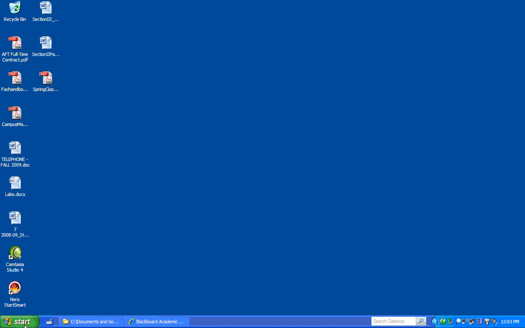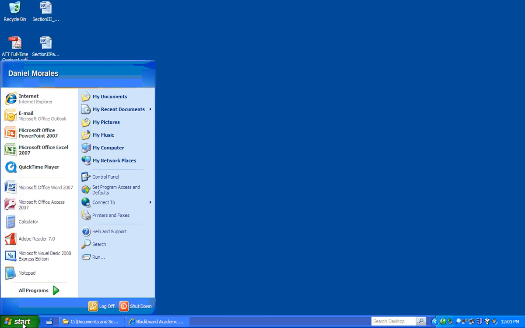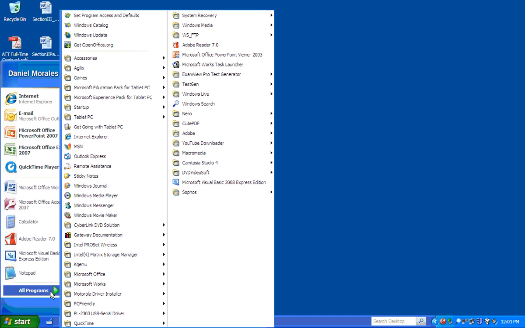We're going to start by pressing on the start button all the way to the bottom left. We're going to look for under all programs, let's look for Microsoft Visual Basic 2008. I have Visual Basic 2008 Express Edition. Okay, that'll work also. So you may have the Express Edition, or you may be using Visual Studio. So you're going to choose that.